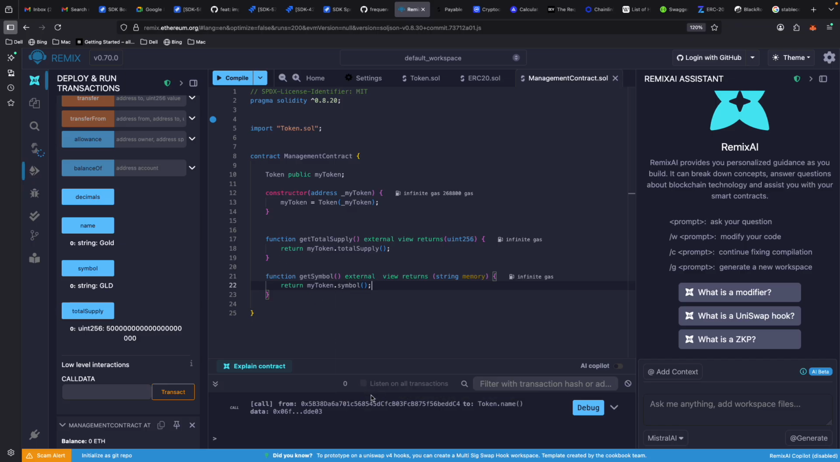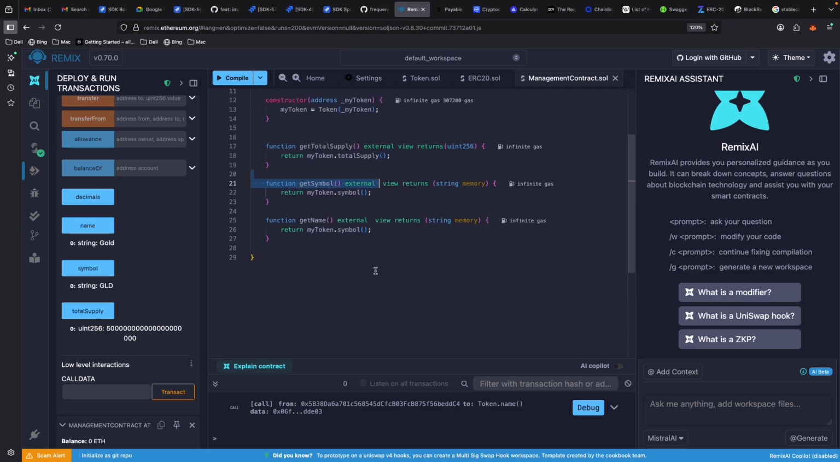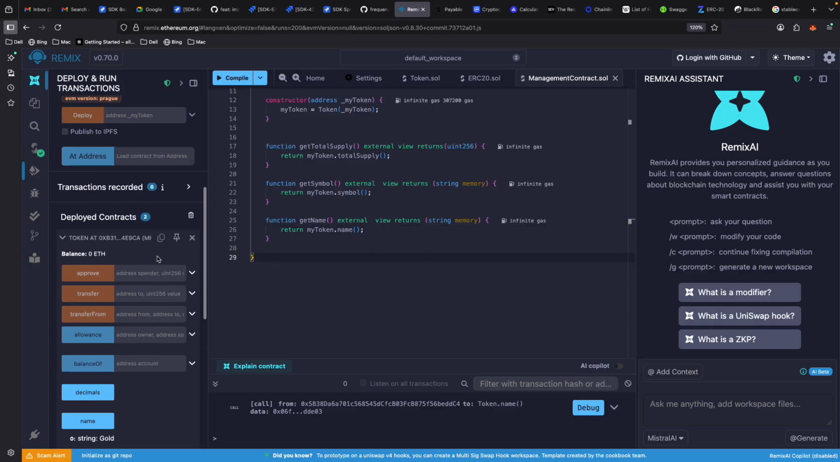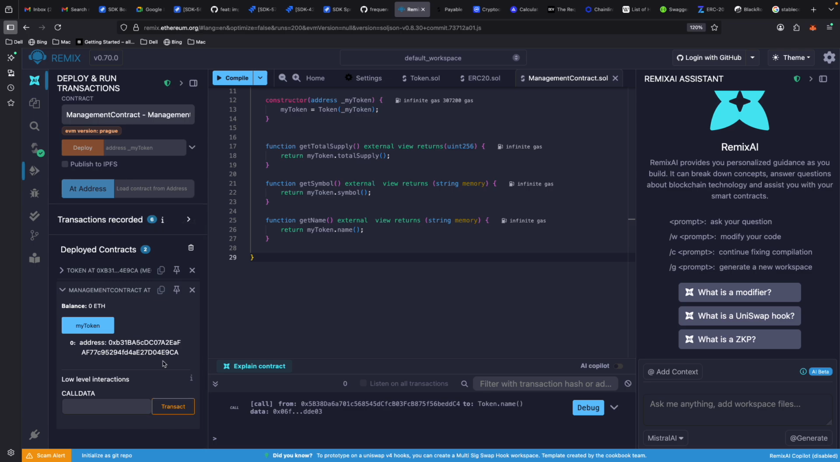Symbol, yeah. And the last one, let's just copy this because it's going to be very similar. This one calls get name, but this time I want to return name. Boom. Yeah. So same token. We're going to deploy a new management contract.